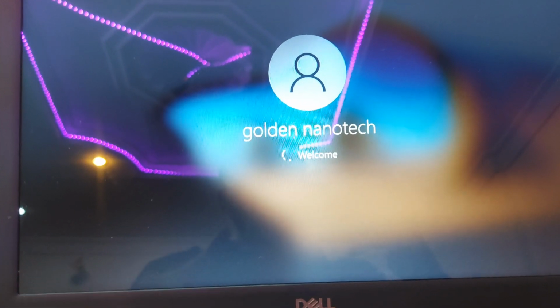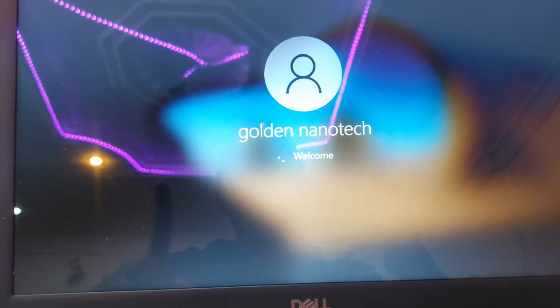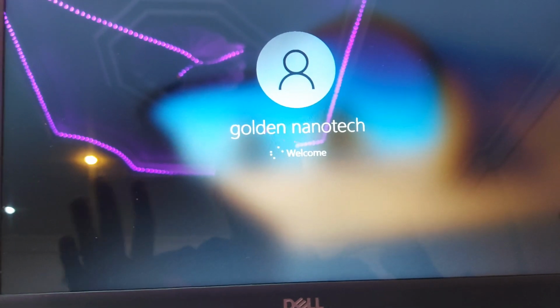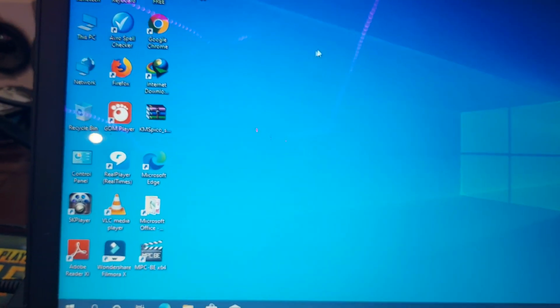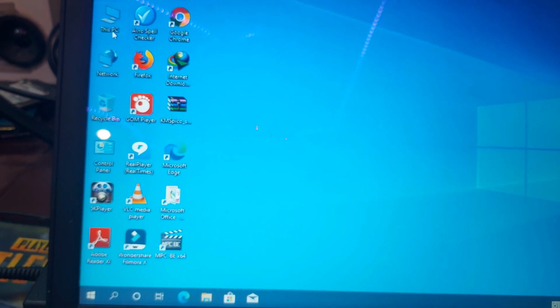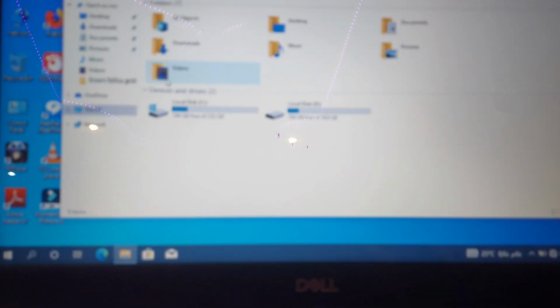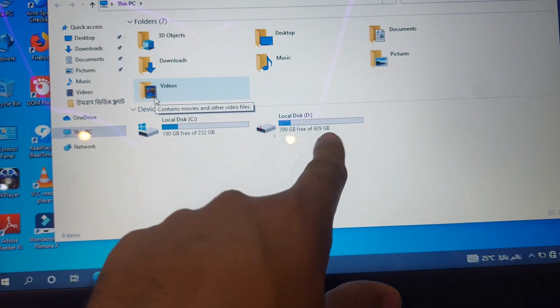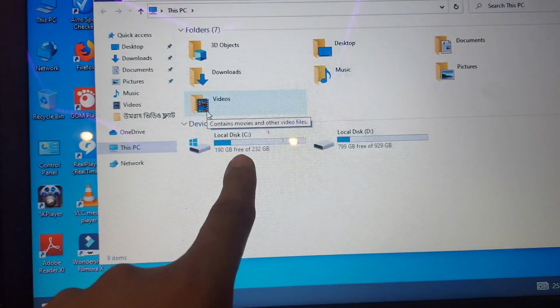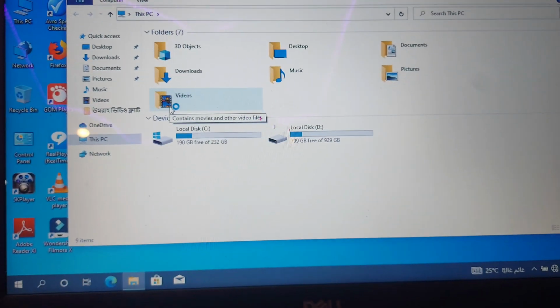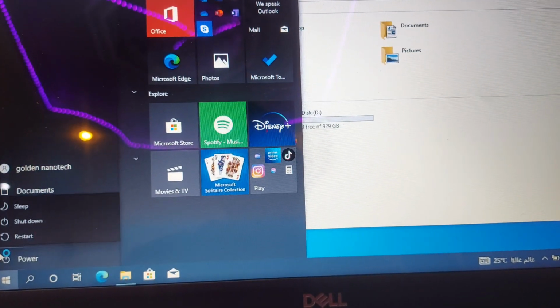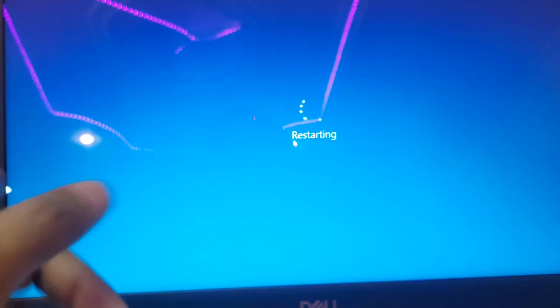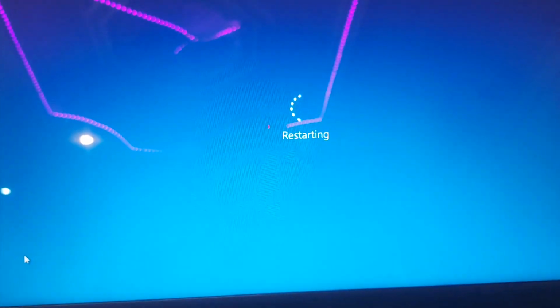See, this is Golden Nanotech, that one the Intimamon. So different Windows, you can see here, it's not the same. So this is the M.2, and here is the other hard disk, 1 TB. Here is the 250 GB M.2. So now I restart and go to that hard disk and transfer this Windows here.